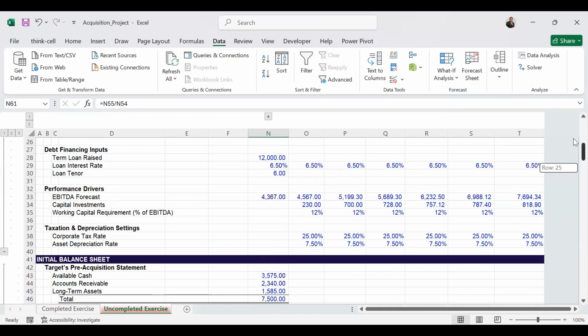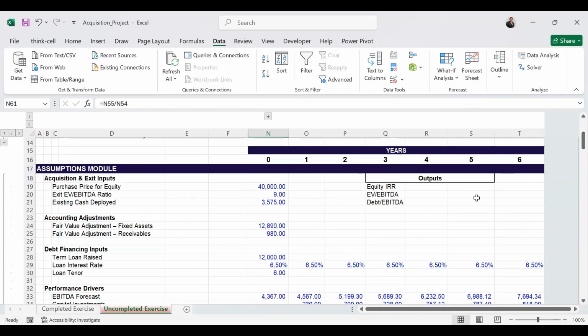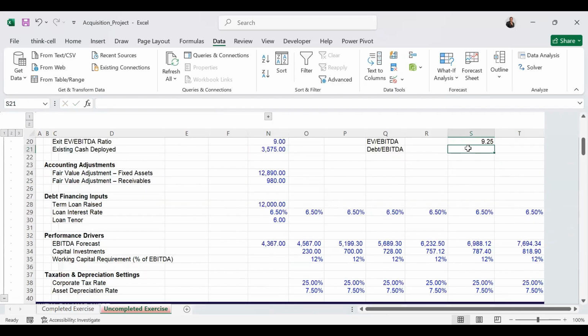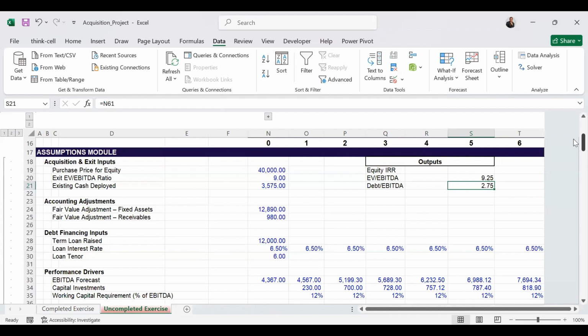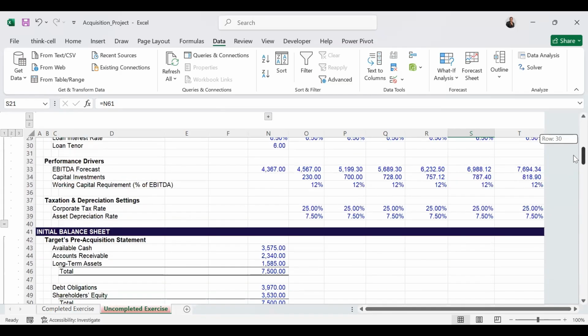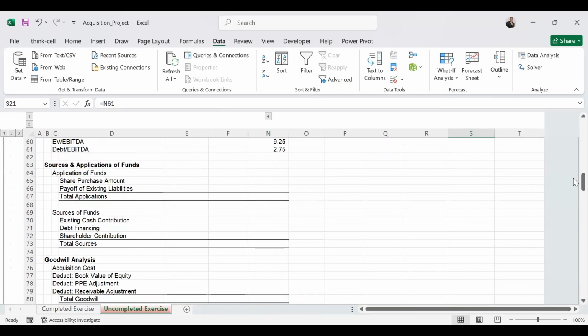Now we come to our output and we link each of them. So we start with this equity, we also link the debt to EBITDA. This equity IRR, we are going to get it when we finally reach the stage for our cash flow calculation. Let's progress. So we move to our sources and application of funds, where we enter what we used the funds we got for, as well as the sources that provided us these funds.